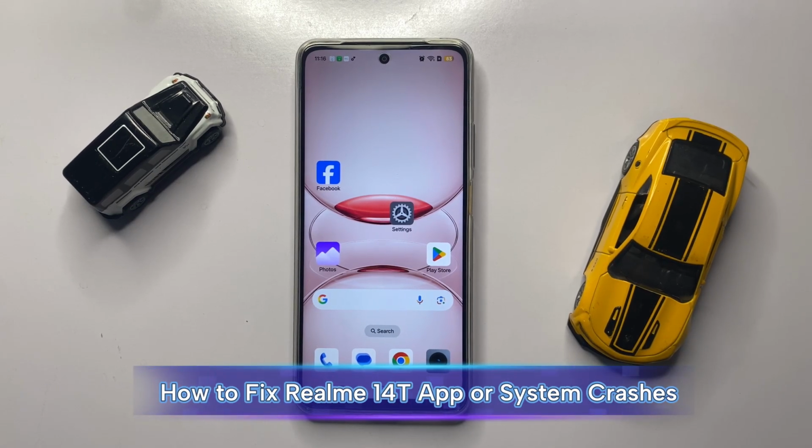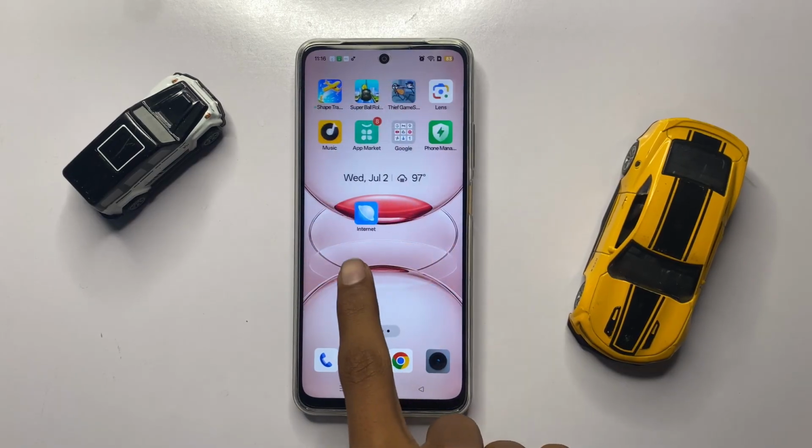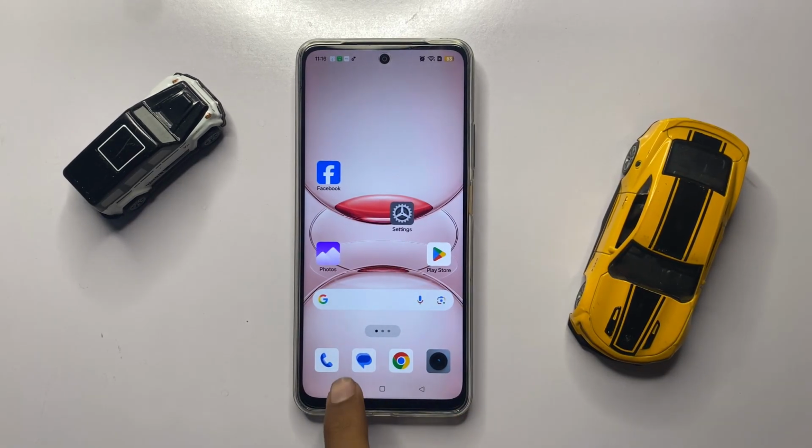Hey guys, in today's video I'm going to show you how to fix keeps crashing in Realme 14T. So let's start the video. First of all, close all the background apps.